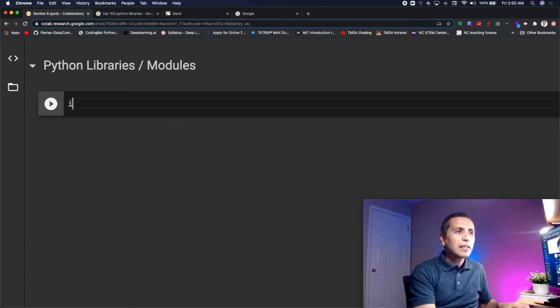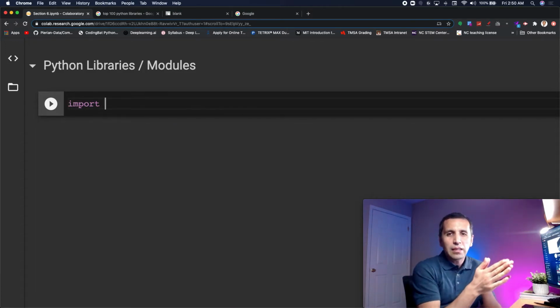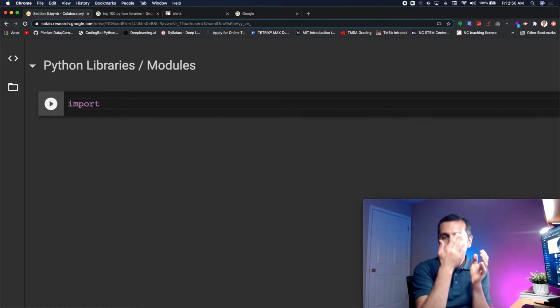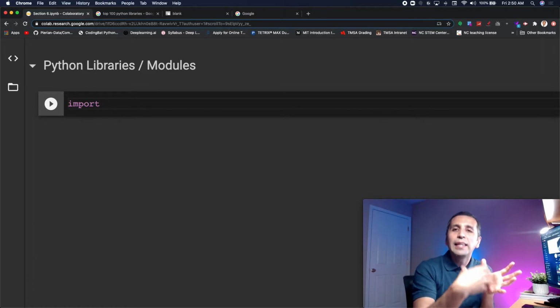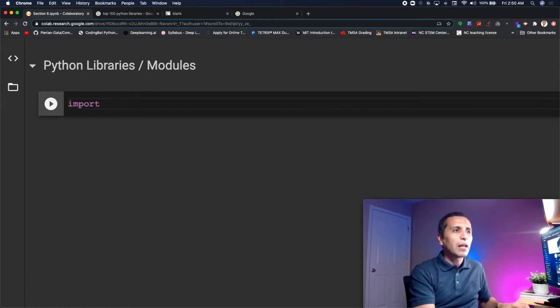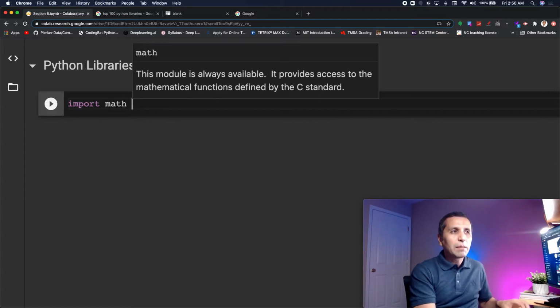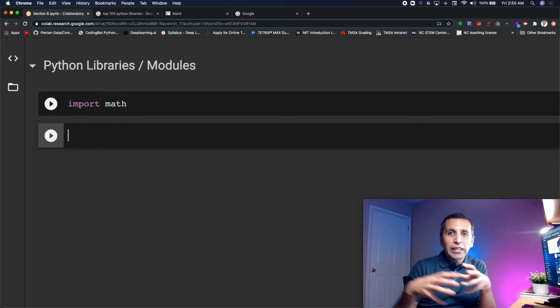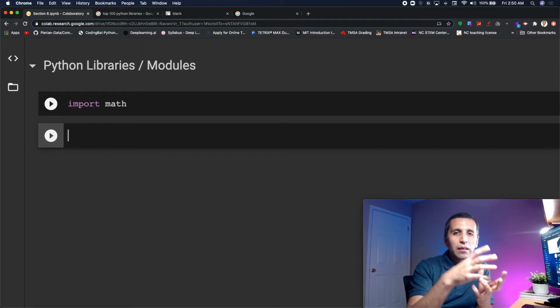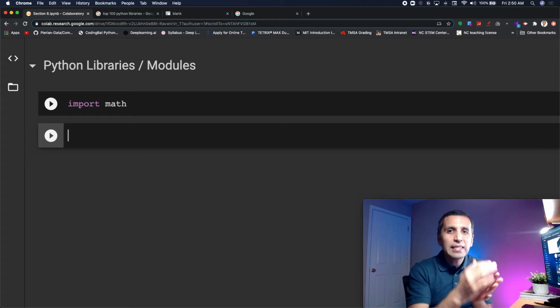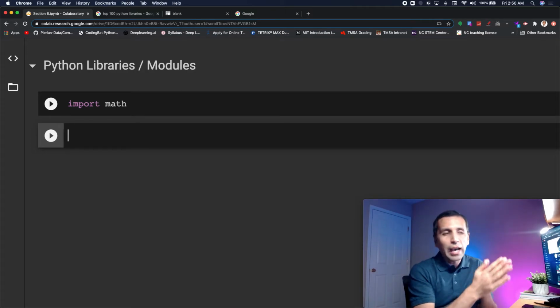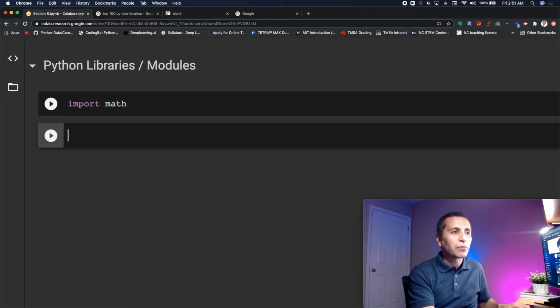I will say import. You see the syntax, even the color has changed now. Right now I need to give the name of the library. For example, I will say math. You see, math is the name of the library. If I run it, that means I just downloaded all the functions which are inside math. So right now I have a math library.